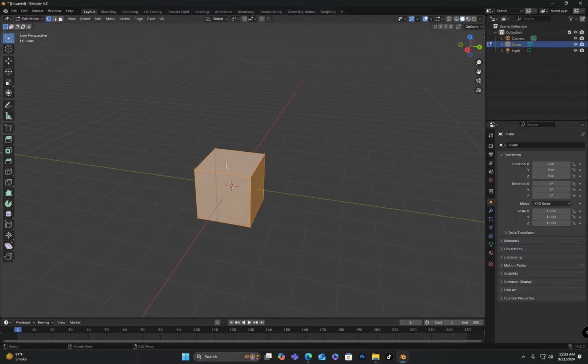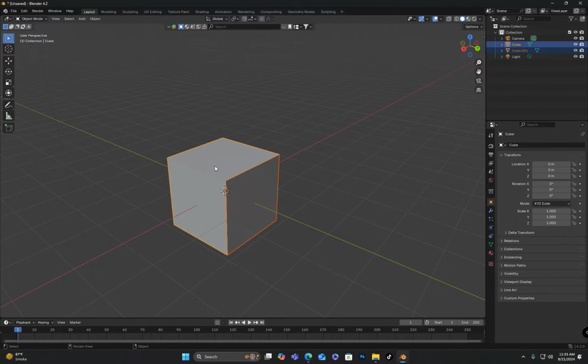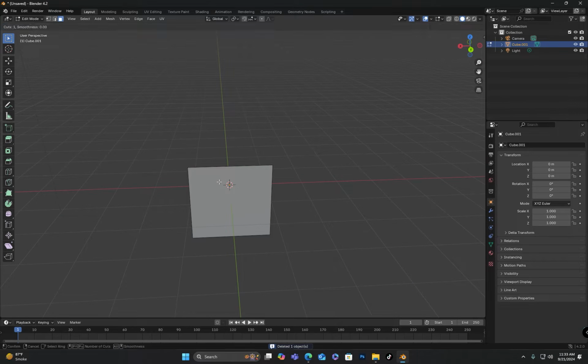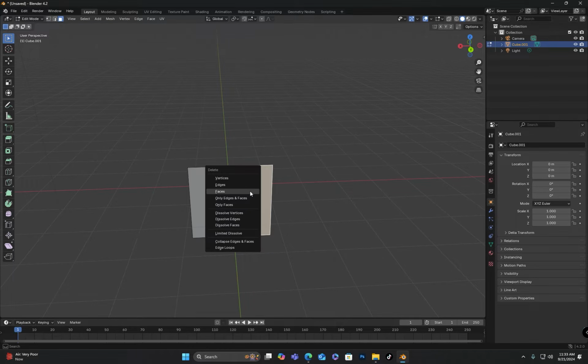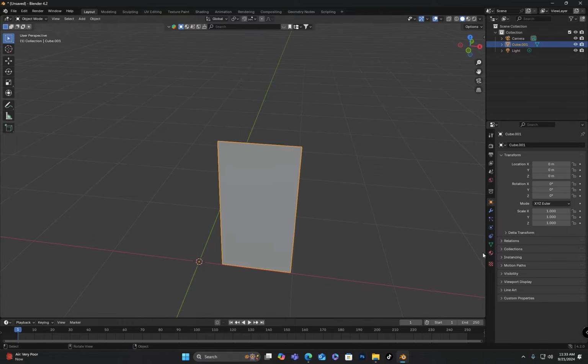First, I will go into edit mode, select this face and press P to separate it. Then I will press Ctrl plus R to add an edge loop in the center and select one side, press X and delete it. Now I will go to the modifier tab and apply the mirror modifier.